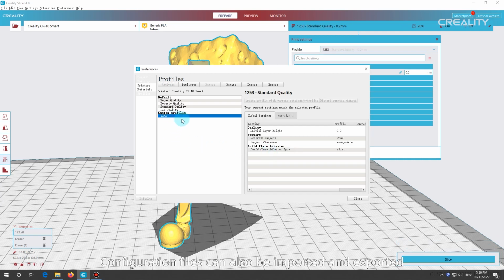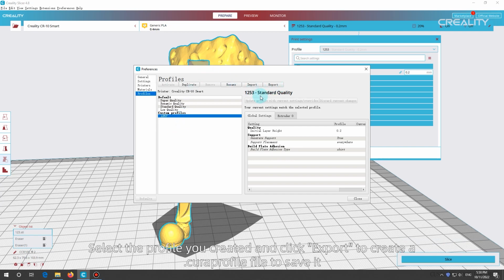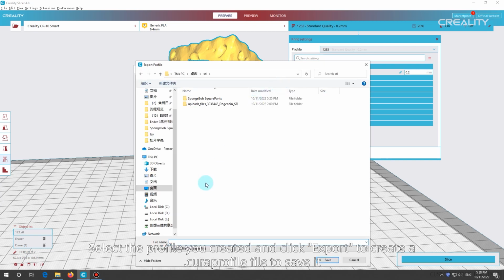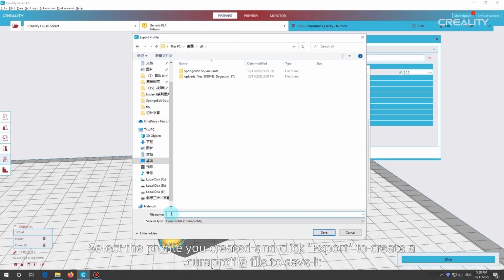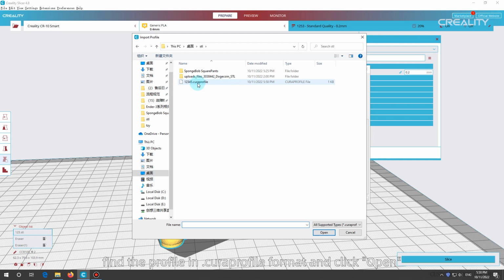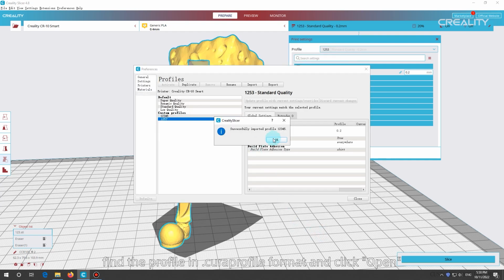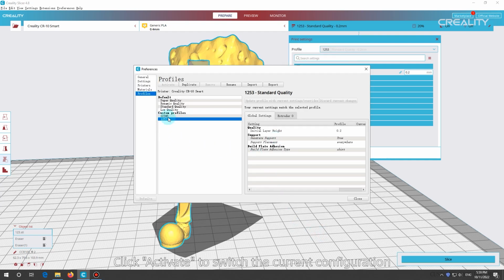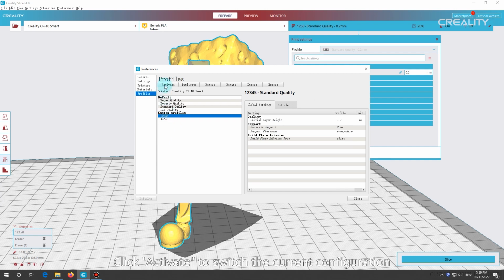Configuration files can also be imported and exported. In Preferences, under the Profiles option, select the profile you created and click Export to create a .qwrapprofile file to save it. This way, when slicing on other computers, you can quickly configure it by importing the slicing file. To import a profile, click Import, find the profile in .qwrapprofile format and click Open. Click Activate to switch the current configuration.